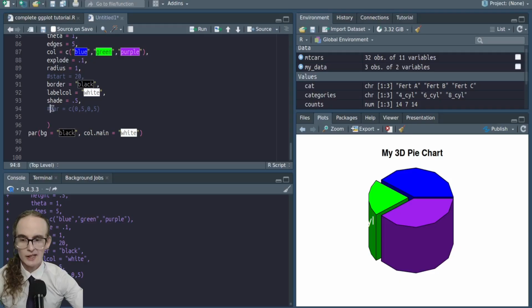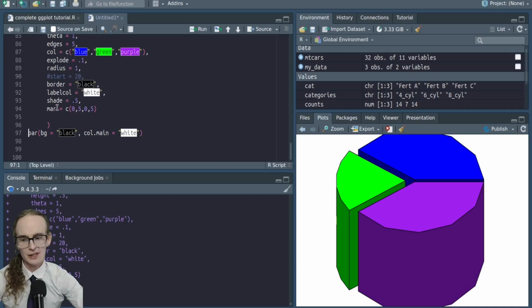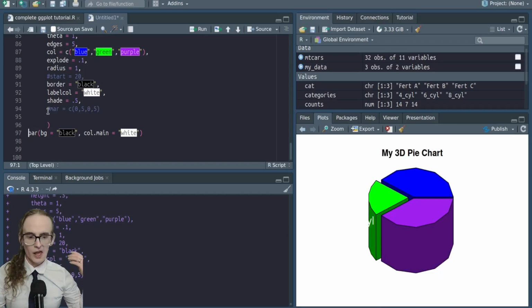And then finally, we can adjust these margins. Now, keep in mind that margin is going to take 4 distinct values. So you've got your top, your bottom, your left, and your right. Let's go ahead and run that. Again, I'm going to leave that one commented out for now. Okay, perfect. So there is our basic pie chart.